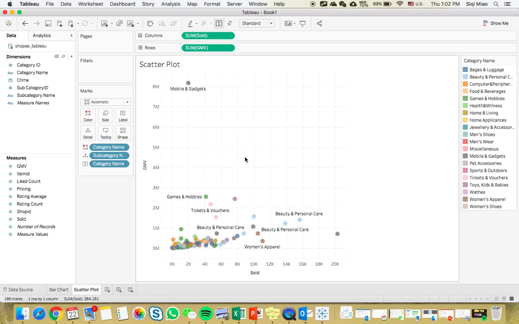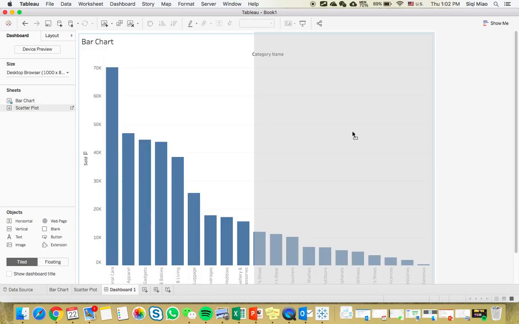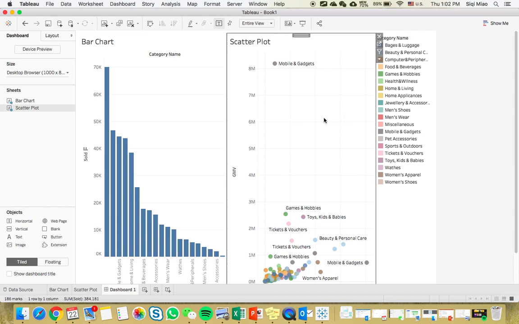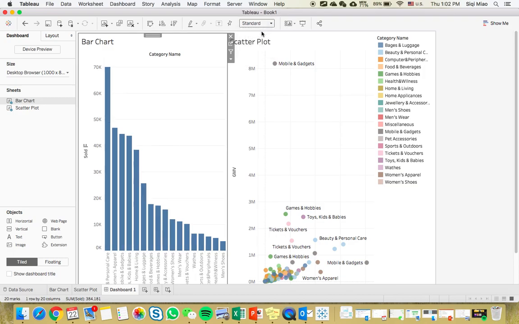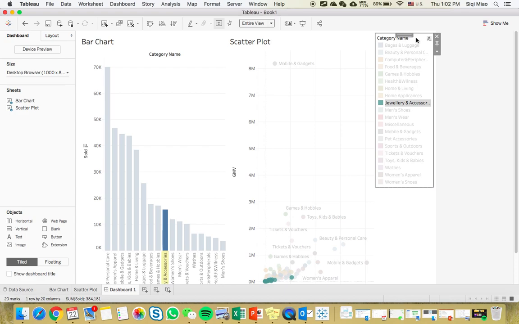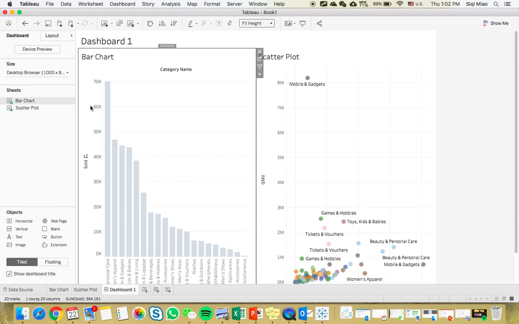Okay, now I've built two worksheets. One is a bar chart, another is a scatter plot. Now I'm going to build a dashboard by clicking on the New Dashboard tab. I'm dragging and dropping the views I want onto the dashboard and changing the size of the view by choosing between entire view or standard or fit width, whatever you want. I only want to remove the color legend here because it's too long. Now I also choose Show Dashboard Title and change the dashboard title to Demo.